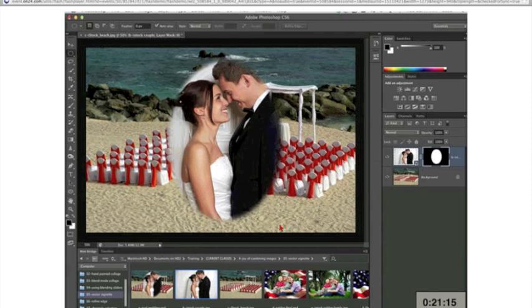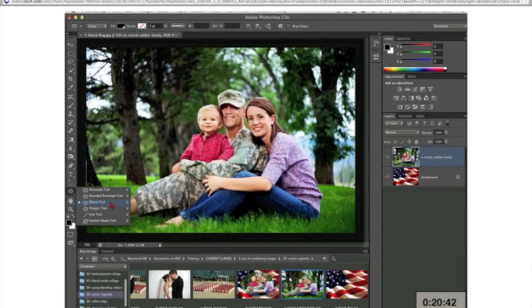And this time we'll use a different tool for our shape. Okay, so we've combined both images into the same Photoshop document on separate layers. Now this time let's use the Ellipse tool.